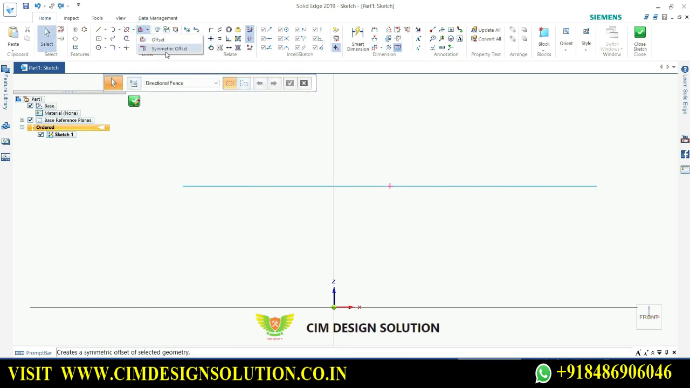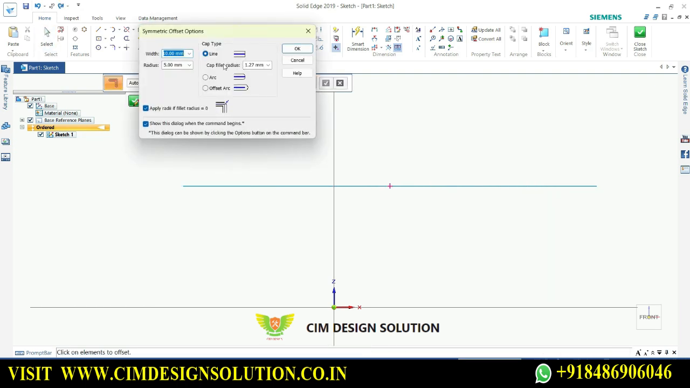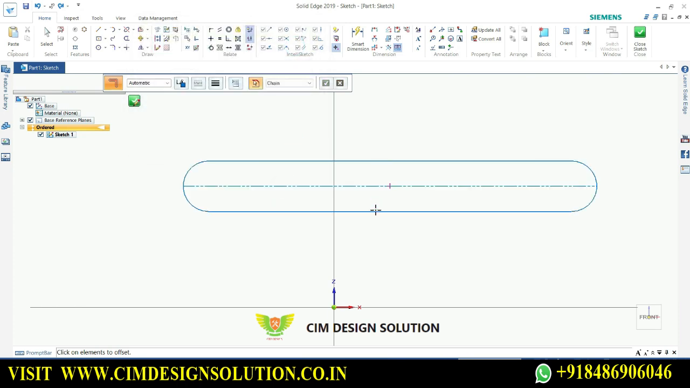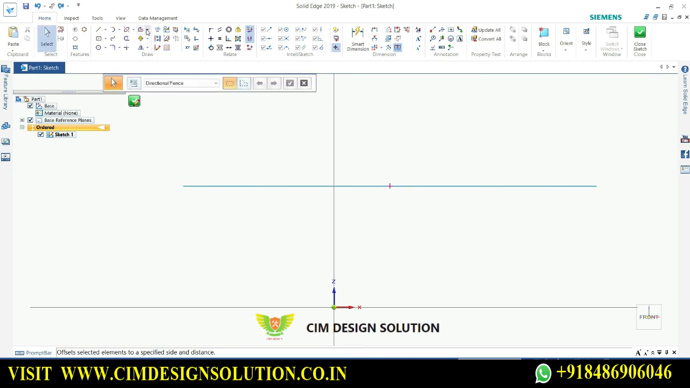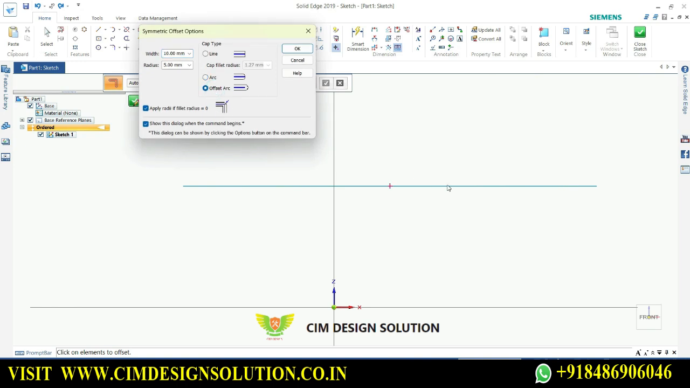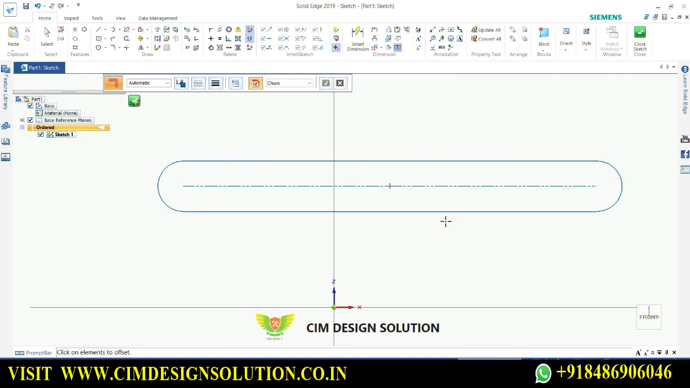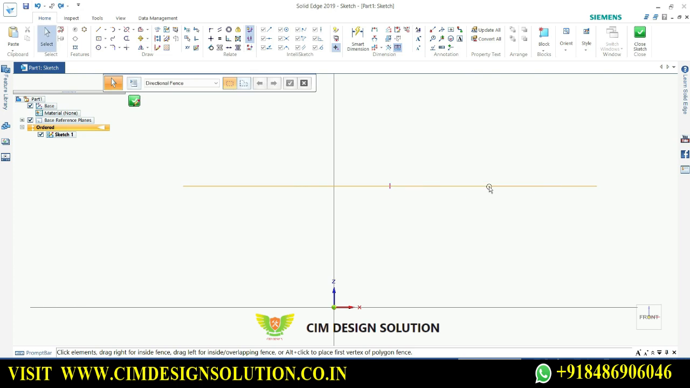Now if you go for symmetric offset, there is an option of arc. If you go for arc and select this entire object, you will get this thing. Now in the case of symmetric offset, one more option is there, offset arc. First of all you have to hit the OK button, select this object, right click, so you will get this thing. So this is the option of the offset, as you have just witnessed.